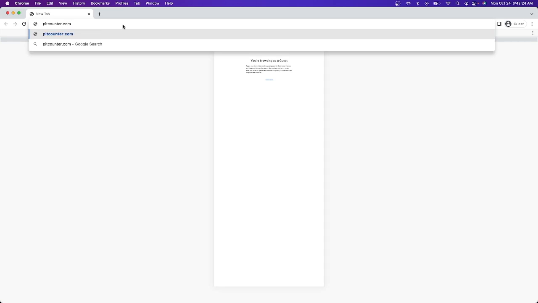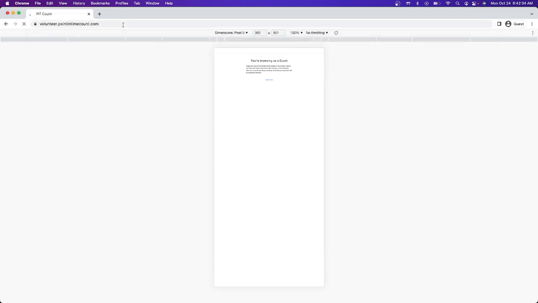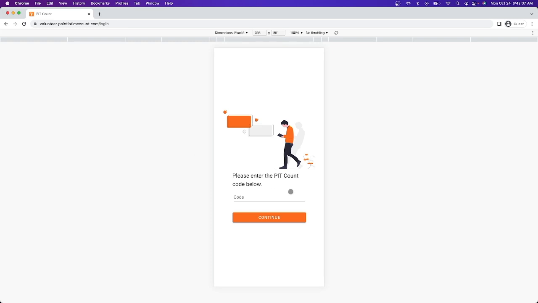And you can do this on a computer, as I'm doing, but that's mostly for demo purposes. Most people use it on a phone or occasionally a tablet. When you go to pitcounter.com, you're going to come to this screen where it's going to ask you for a code. You'll get this from the people organizing your pit count. So I just have it here.